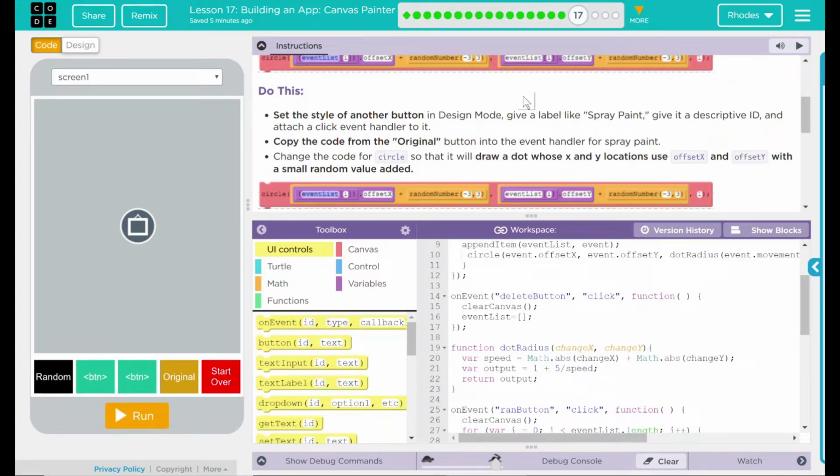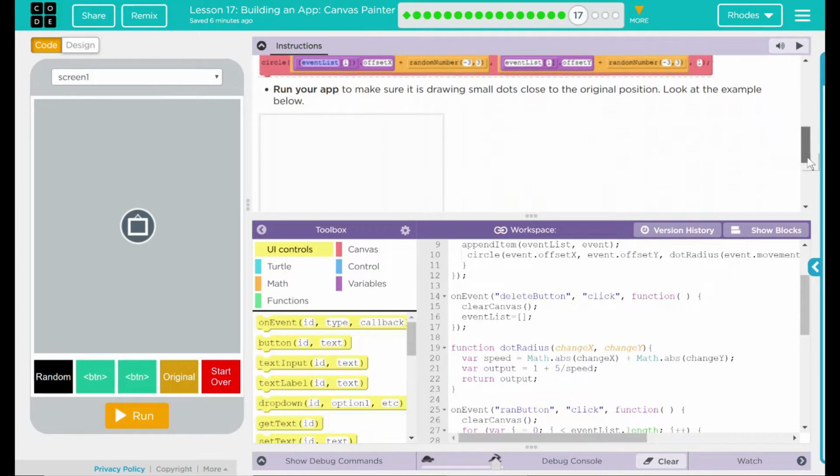Do this: set the style of another button in design mode, give it a label like spray paint, give it a descriptive ID, and attach an event handler to it. Copy the code from the original button into the event handler for spray paint. Change the code for circle so that it will draw a dot whose X and Y location use offset X and offset Y with a small random value added. And that's our code from above. Run your app to make sure it's drawing small dots close to the original position. Look at the example below.